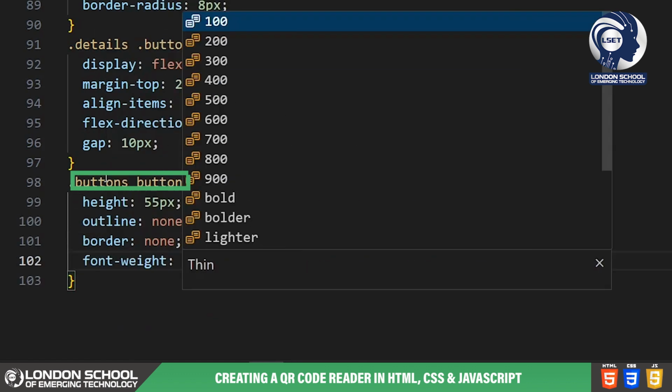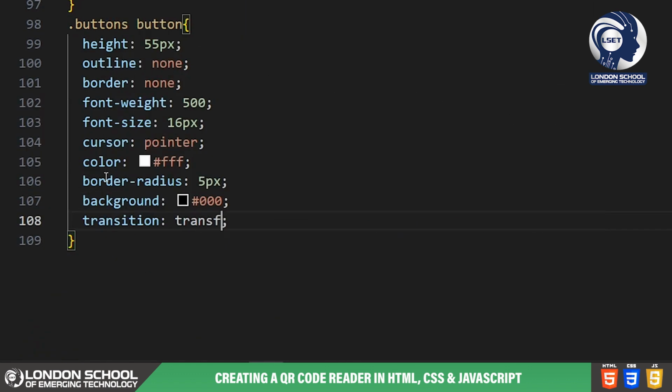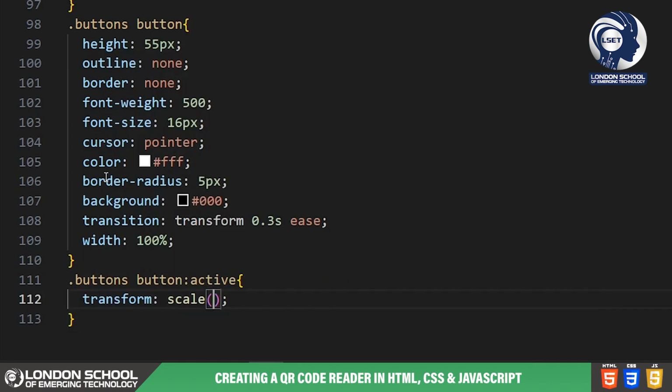We style the buttons inside the buttons div. We set their height to 55 pixels. Remove the outline and border and set the font weight to 500 and font size to 16 pixels. We change the cursor to a pointer on hover. We set the text color to white and give the buttons rounded corners with border-radius 5 pixel. We set the background to black, add a smooth transform transition, and make the buttons full width with width 100%. When the buttons are active, we apply a scale transformation with transform scale 0.95 to create a click effect.